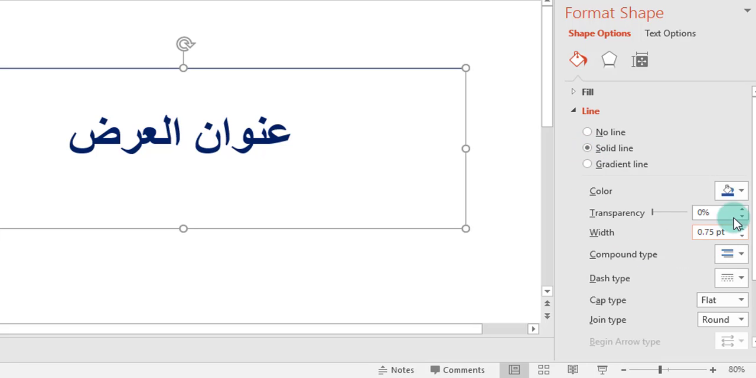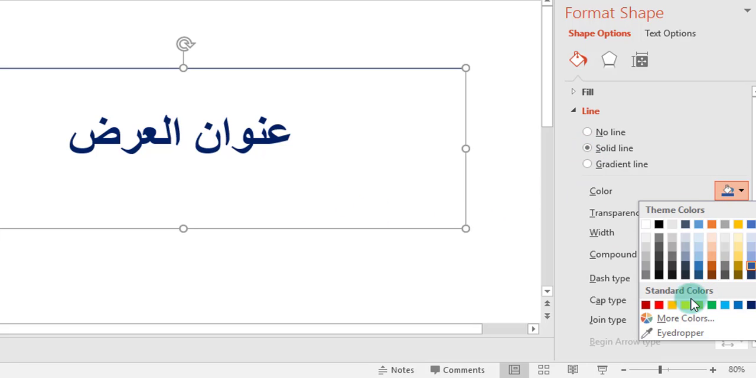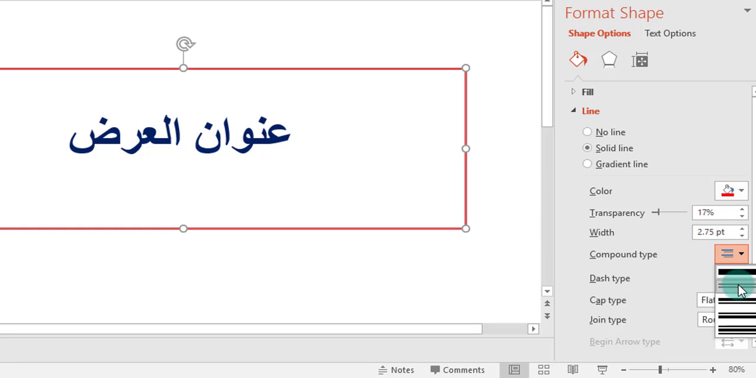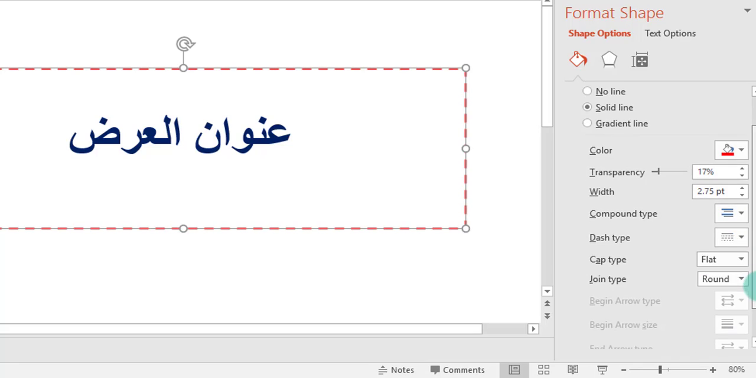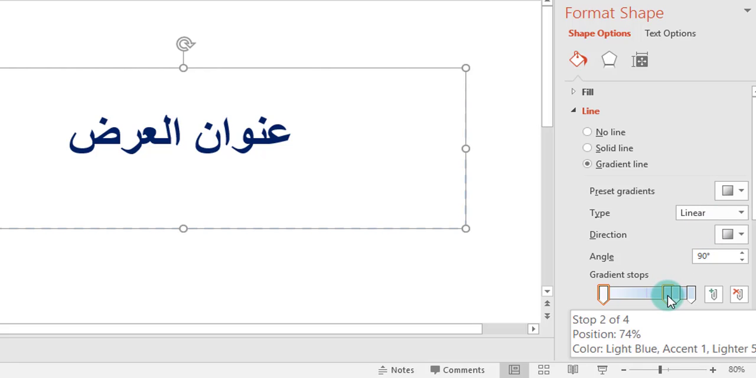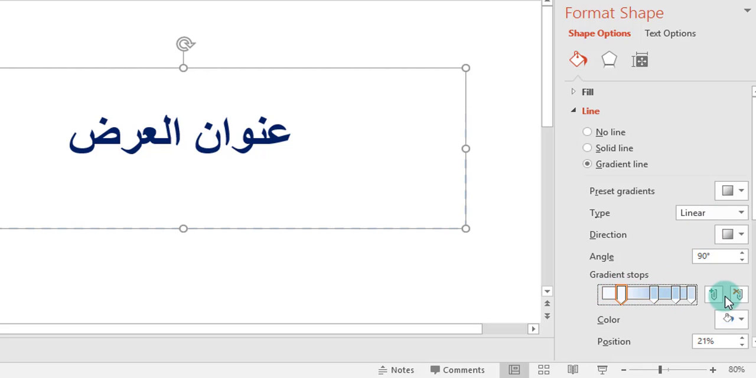By clicking here for shape line options. Here to choose the solid line color and other properties. And here to choose a gradient color for the shape line. And the remaining properties of the gradient color.